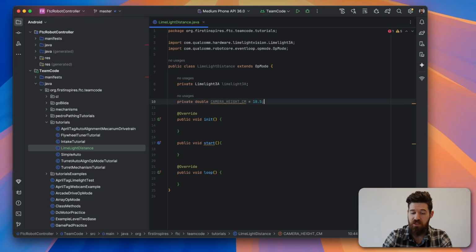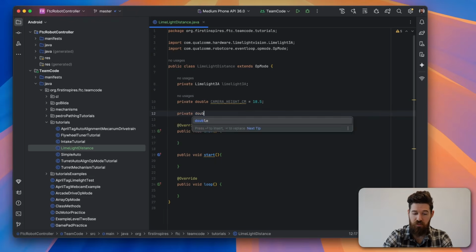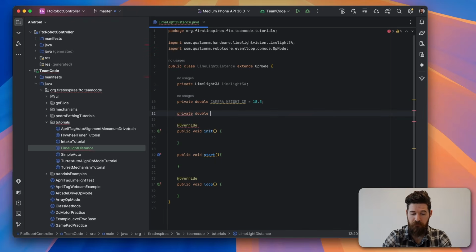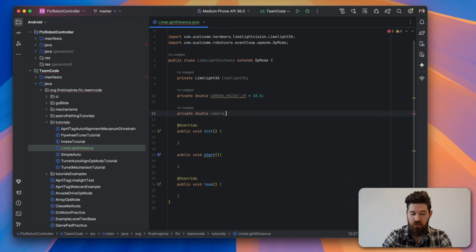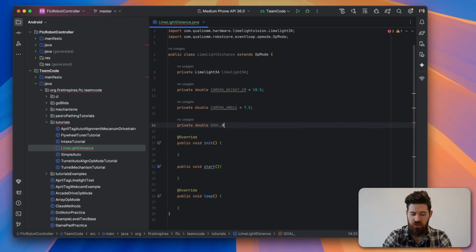So mine is 18.5 centimeters because that's what I measured off from the CAD, from the ground plane to the center of that lens. And we're going to make another private double called camera_angle. And our angle is 7.5 degrees. And then we'll make another private double called goal height.